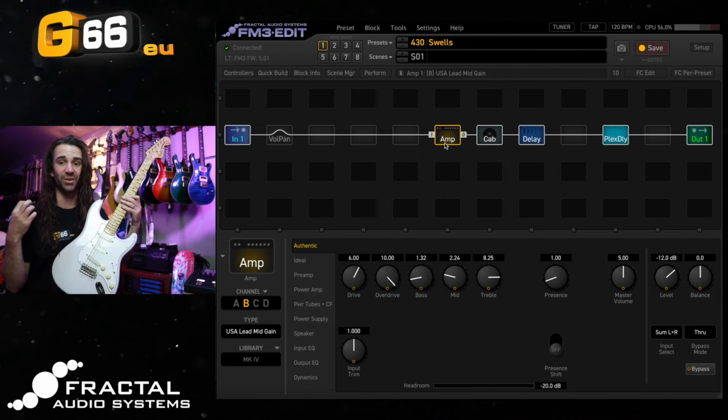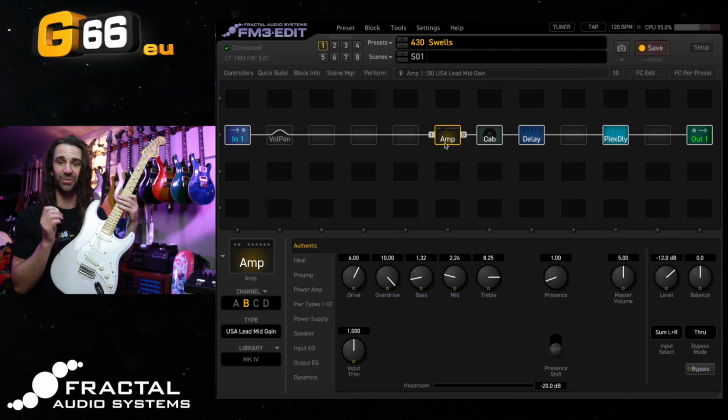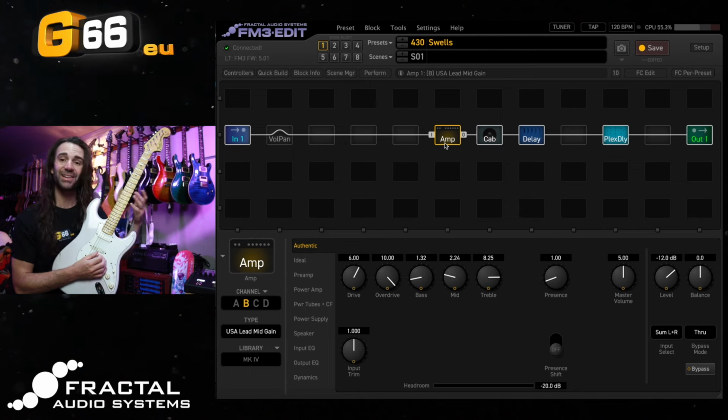I always think of the song Xanadu by Rush and Alex Lifeson's volume swells on there. Let me know in the comments what your favorite example of this effect is, but I'll give you a really quick example if you're unfamiliar.